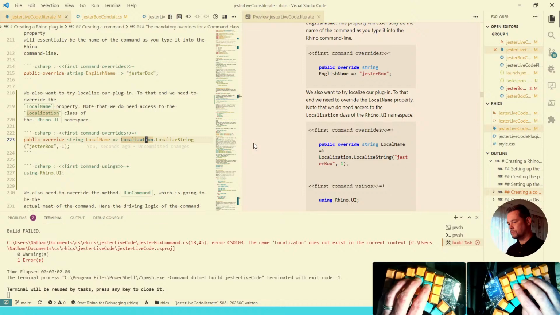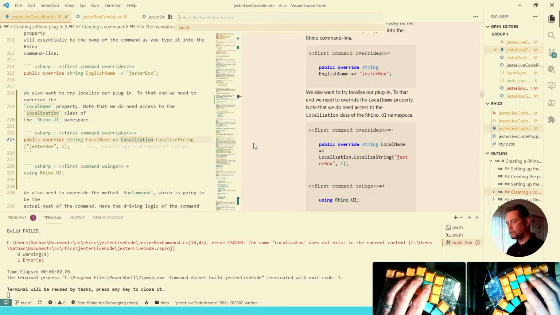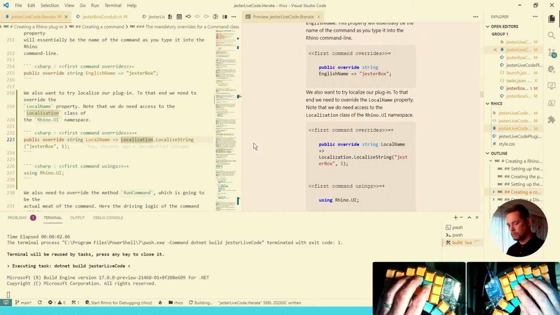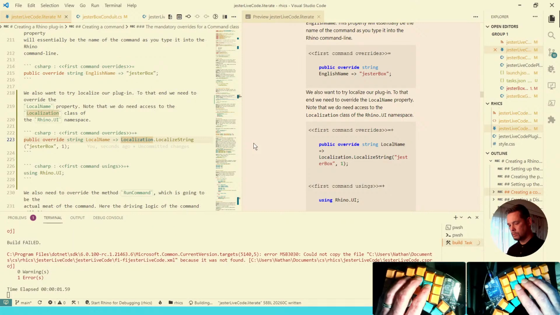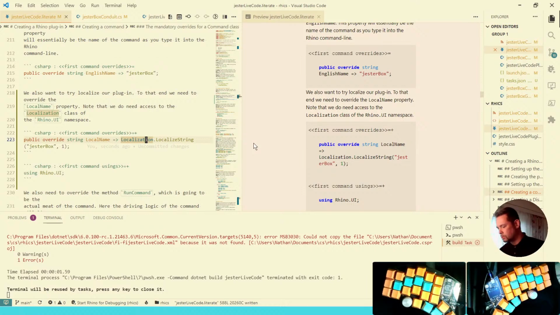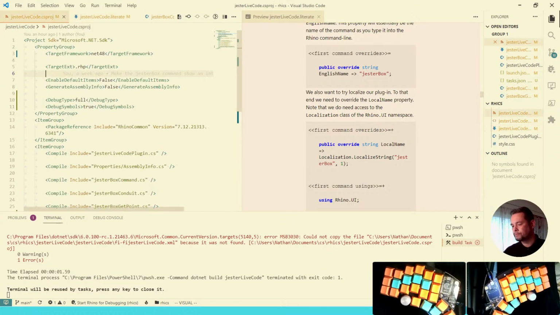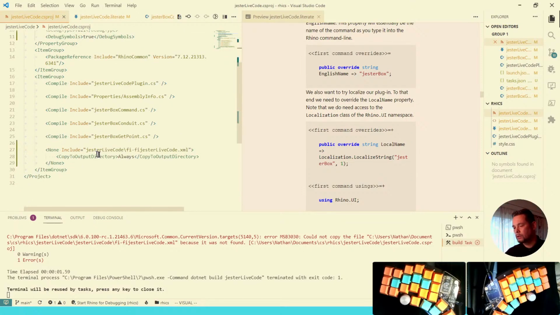Let's process this first. Process was good. And then build. Oh, not good. Could not copy the file. Yes, the live code. Let's look at our project file. What does it look like? Oh, yes.